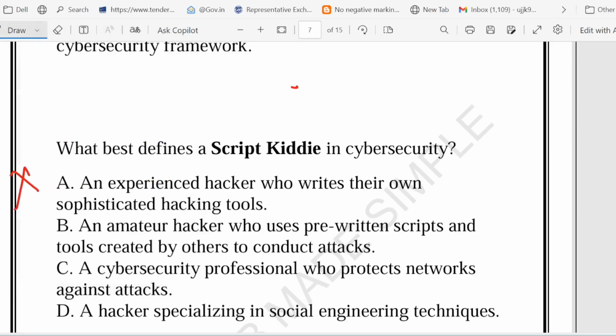Why? Because this sound like an elite hacker, which we have already covered, right? Or a highly skilled professional. For example, someone who actually develop a brand new virus or design advanced hacking software. And these script kiddies are just opposite of that. Option number B is amateur hacker. Yes, this is the correct one. This is exactly what script kiddies is.